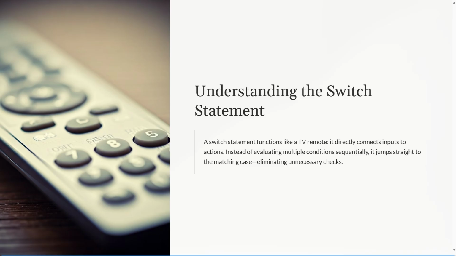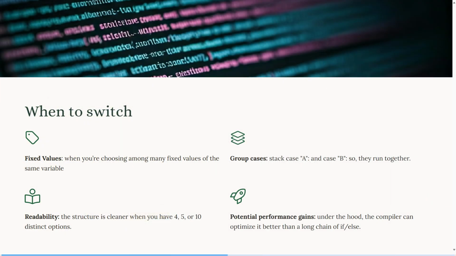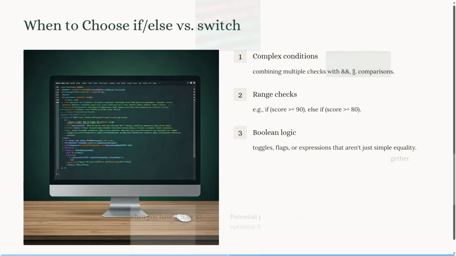Remember our TV remote analogy. A switch is like lining up all the channel buttons in front of you, pick one, and you instantly jump to that code path. Use a switch statement when: 1. You're checking a fixed set of values, use switch instead of chained if-else statements. 2. You want a cleaner, more readable structure than a long if-else block. 3. You need performance benefits: in switch blocks, execution jumps directly to the matching case instead of evaluating every condition in sequence.